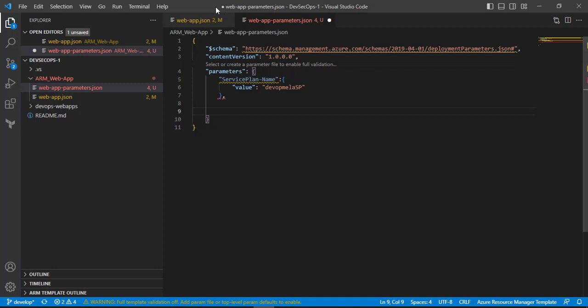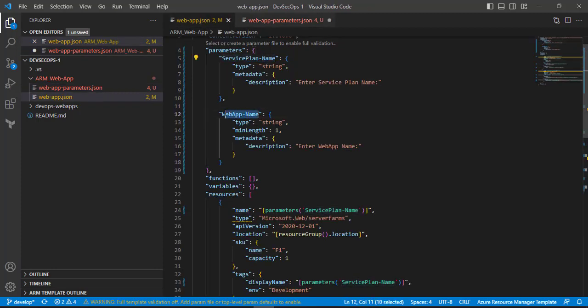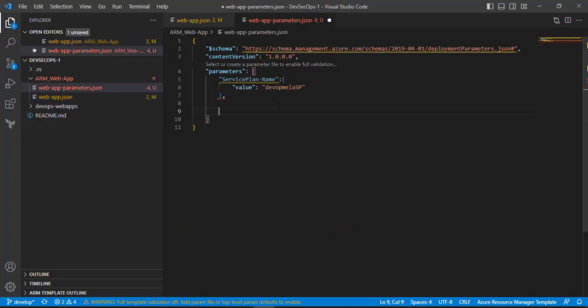The second is, there are two parameters, correct? Web app name. Now for the web app name, make sure this name is unique, because if this name is not unique, again we'll end up getting an error. So this time I'll make sure I have something unique: devopsmela-dev123, at least this number will not be copied. Okay, two values defined.